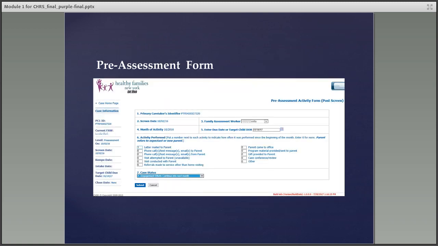So going back to the pre-assessment form, when you clicked on it, this is what it's going to look like. A few things to keep in mind that are specific to this form. The pre-assessment form is a FAW form. On it, the family assessment worker records monthly engagement activities and outcomes for the new or expectant parents who have screened positive. It is where all of the letters, phone calls, visits you have done to try to get the family to be assessed are entered.